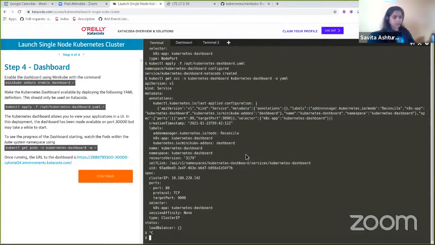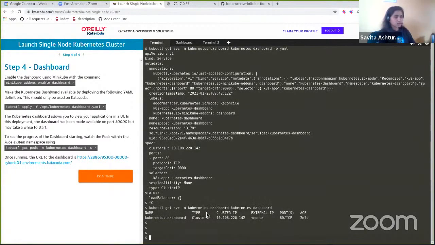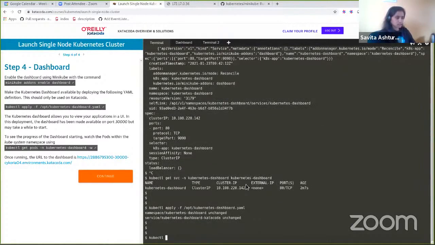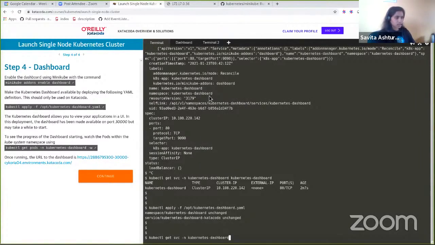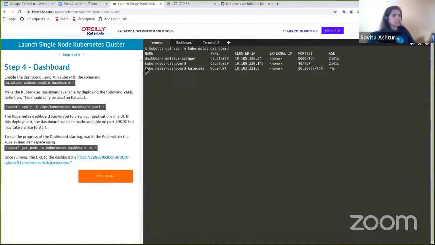Okay, sorry. Okay, Kubernetes, yeah, unchanged. kubectl get svc -n. Okay, let me see in which namespace it got created. So yeah, the namespace is kubernetes-dashboard. So let me do a quick get on that. Okay, see, it got created, kubernetes-dashboard-katacoda, and it has exposed port 30000.